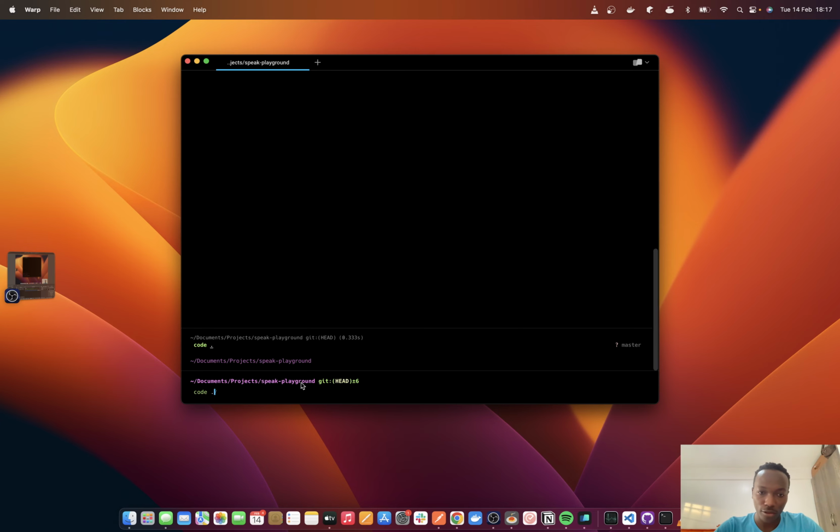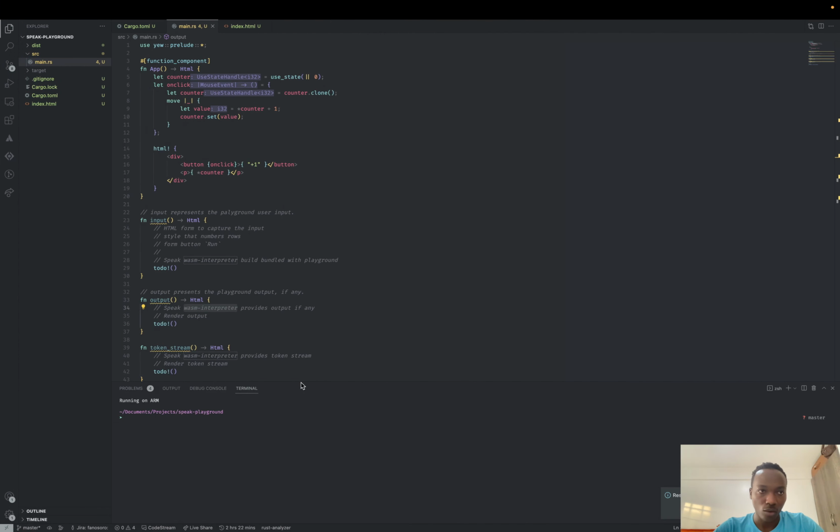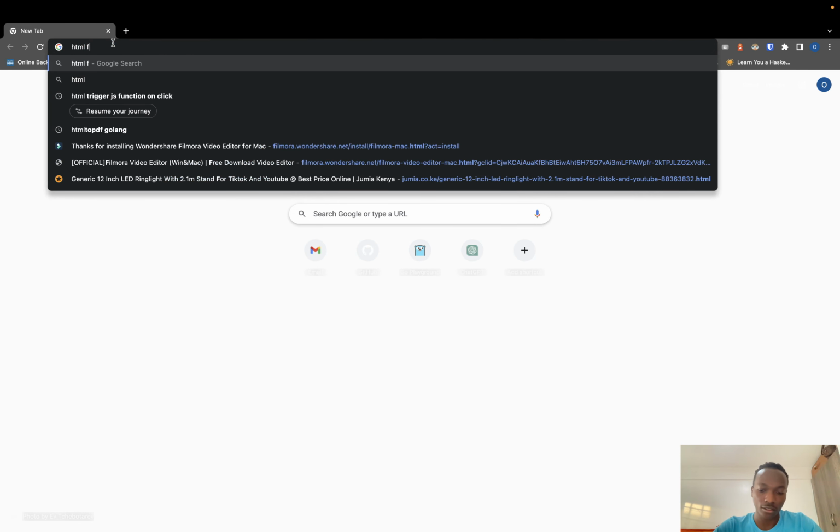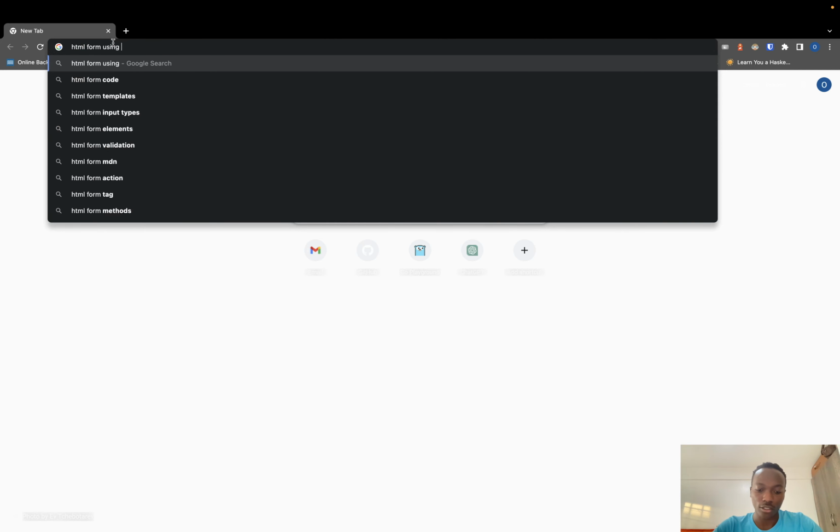We'll continue where we left off and work on our playground. So we made some comments last time about how we need to have an HTML form and also style rows with numbers. First of all, let's look for HTML forms using Yew.